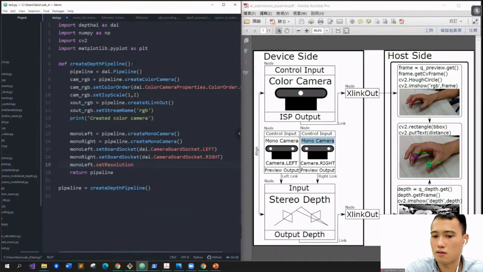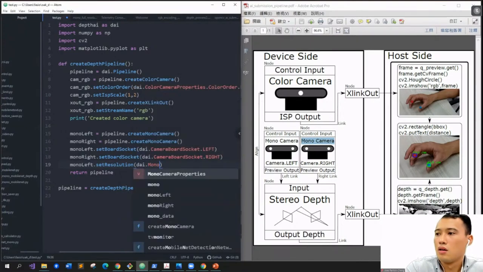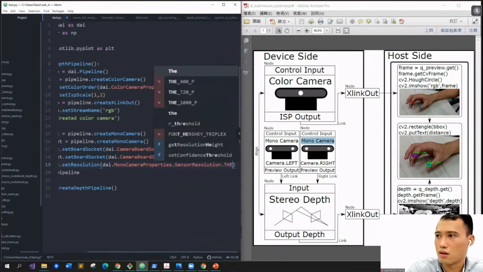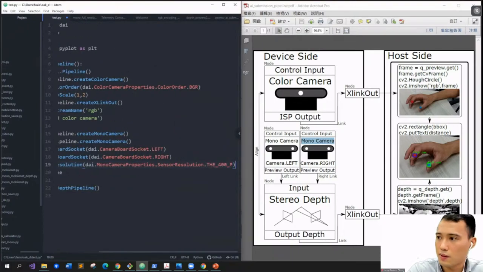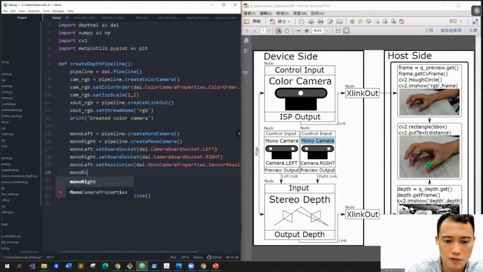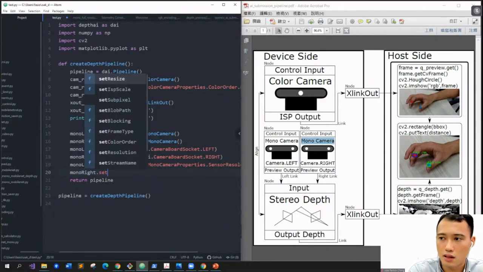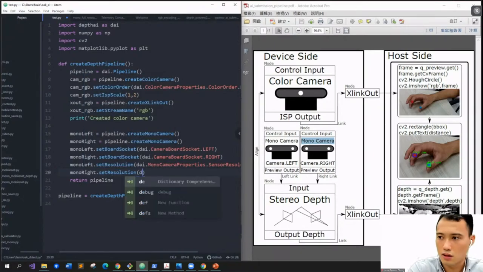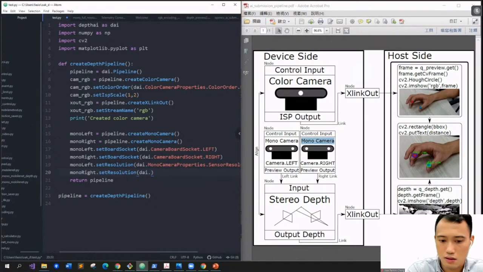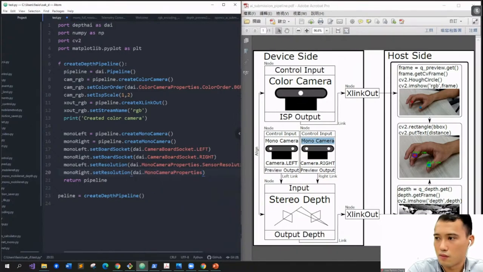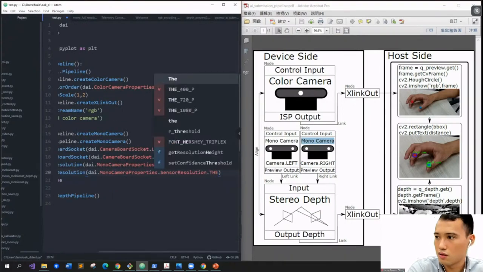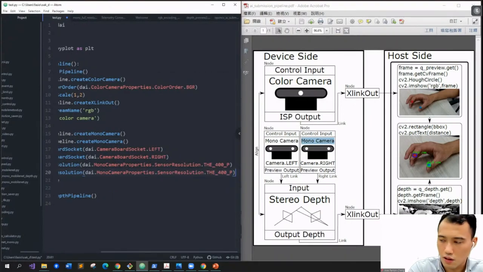So we're going to set resolution, mono camera properties, sensor resolution, the 400p. The mono right is going to be set resolution, mono camera properties, sensor resolution, the 400p.